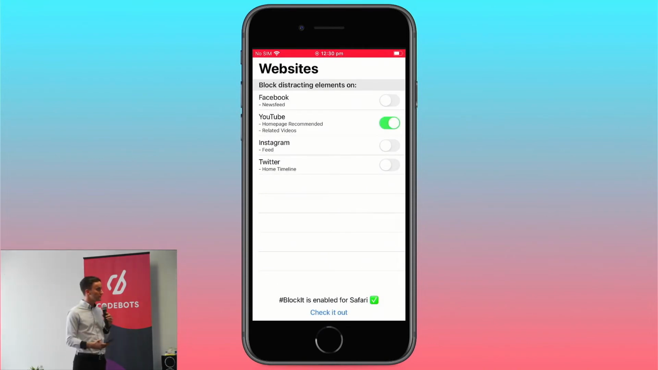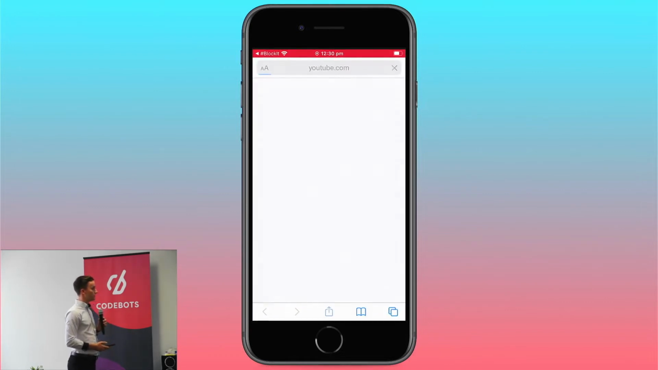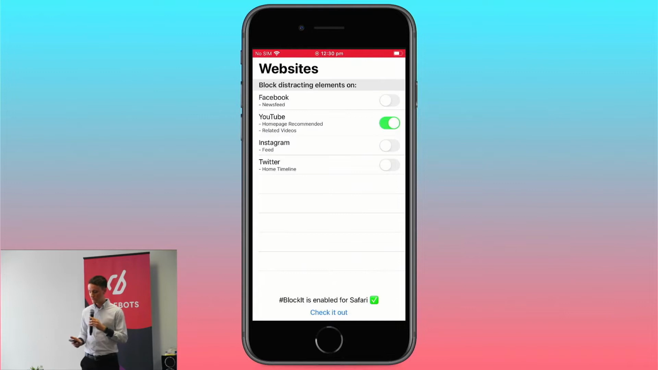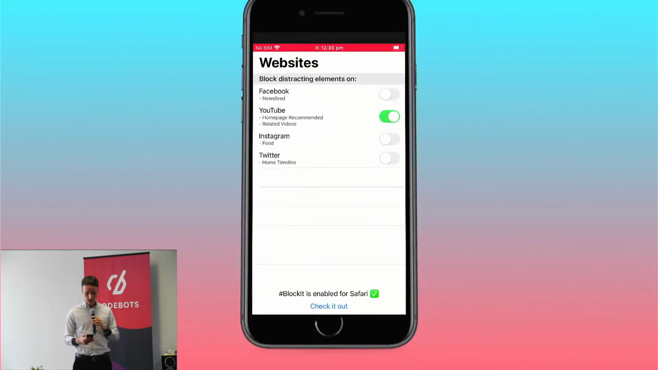So it's a really important step, but I can toggle on YouTube, and then if I go back to YouTube, click the check it out button to see what I've done, it's blocked. So it does what it says on the tin. And that was blockit, version 1.1, ages ago.